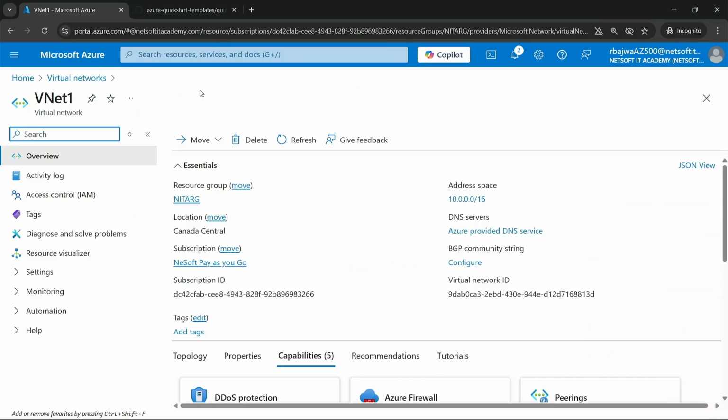And this is the method where you can actually create multiple template specs. You can save it for future use as well. So that was the end of this scenario. I will see you in the next one.